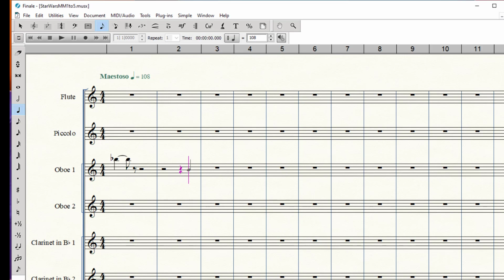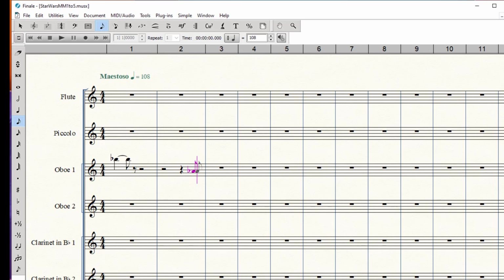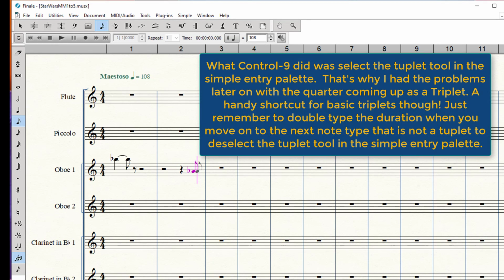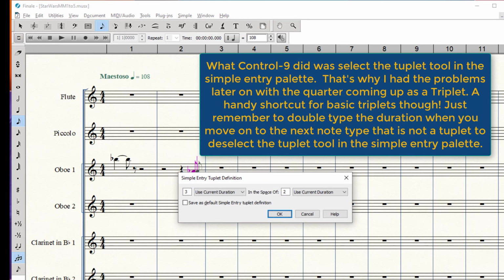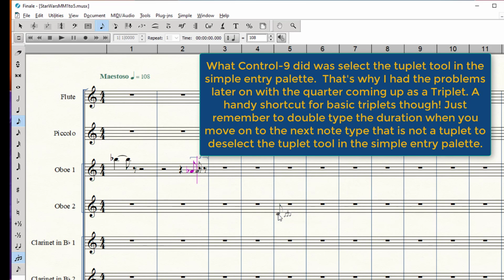So what you do with triplets is you can do two things. You can type the 4 to start the eighth note. Go ahead and enter that first eighth note, A flat. Then do Control, it's either Control 9 or Alt 9. It's Alt 9. That will do the tuplet entry. Now it will come up with the current duration, and we need 3 eighth notes in the space of 2 eighth notes, and that's what we want. So go ahead and click that.